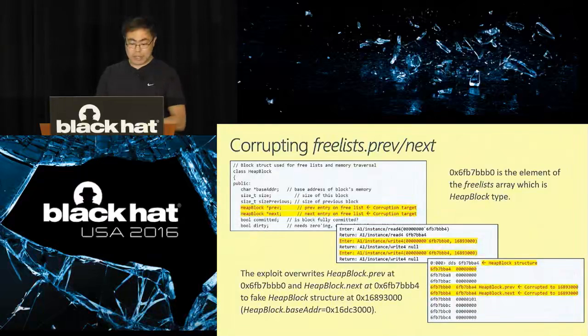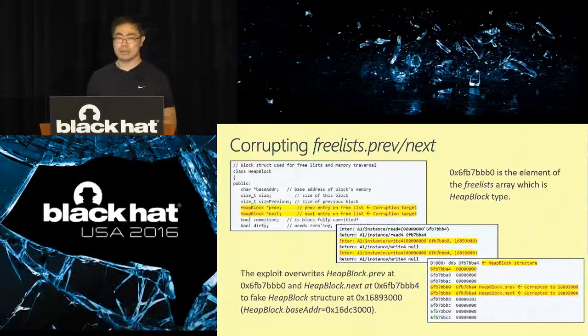But the thing is that when you override those fields and make it point to your own heap block structure, the first member of the structure is a base address. And if you assign your own shellcode address to this base address, then it will be pointing to your own RW permissioned address, right?